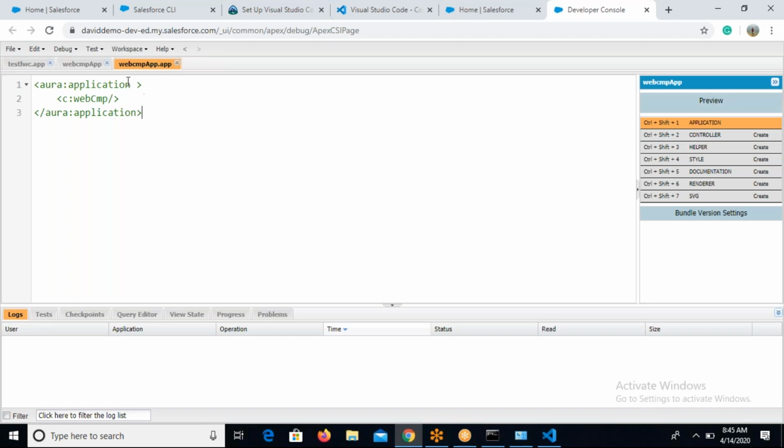So notice that I am not extending anything here. Extends force SLDS. Reason for that is I am not using any SLDS at all. So in the web component, I am not using any SLDS. So there is no need of using this force SLDS here. So let's try to view our Lightning component, web component.